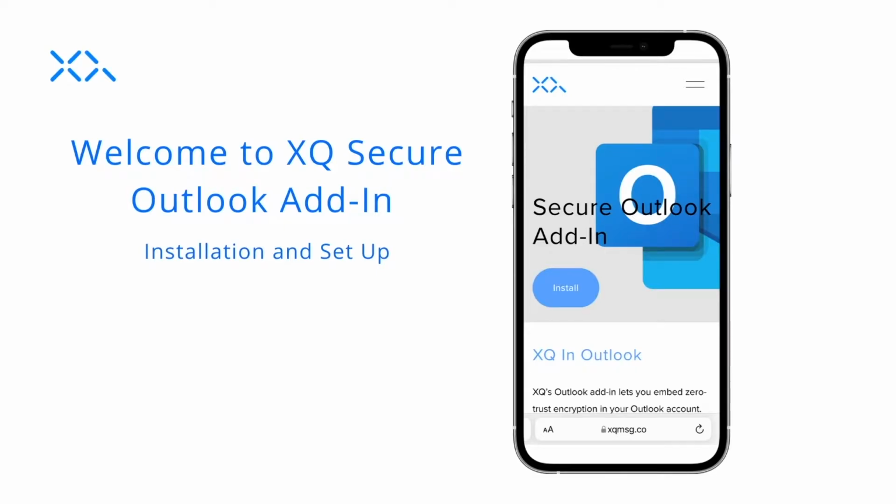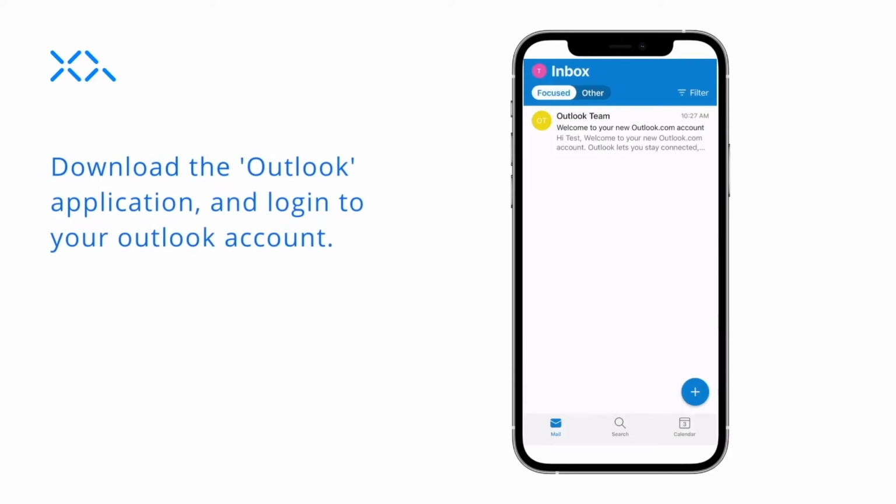In this demo, we'll show you how to set up and use XQ's Outlook add-in on mobile. To get started, head over to your App Store and download the Outlook application. Once you have installed Outlook, open the Outlook application and log into your Outlook account.